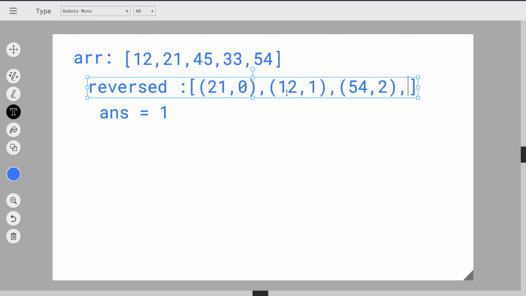Now again we come over to the next element, that is 33, and we will check whether 33 is present in this reverse map or not. So we are not having 33 in the reverse map. Again we will insert that into the map, and the index corresponding to it will be 3. Now our next element will be 54, and we check whether 54 is present in the reverse map.